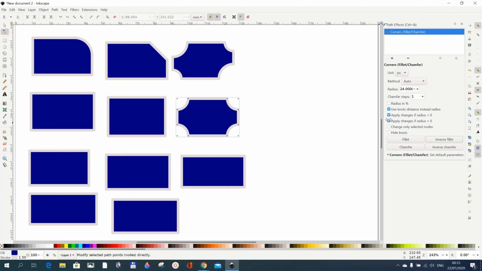Now the next thing is that you see that always this is checked: use knots distance instead of radius. Now the knots distance is the distance between this knot and this knot. So if this is checked, it will use the distance between this and this. Obviously this is more or less like the straight line distance. It's not very big in our figure here.